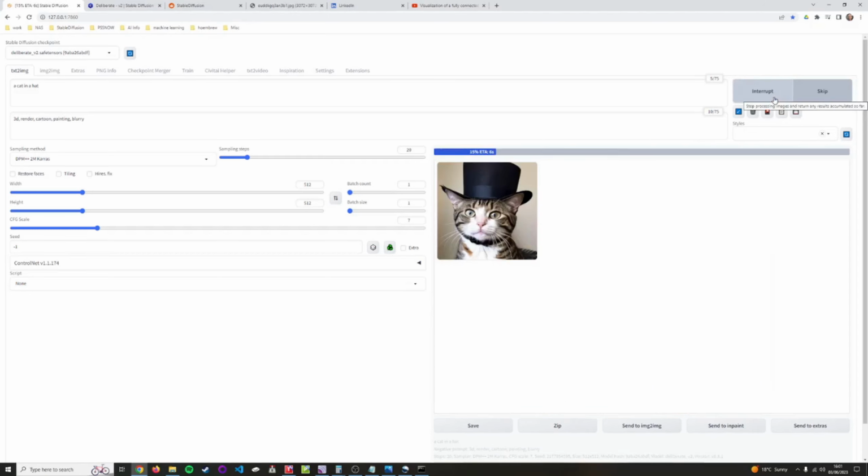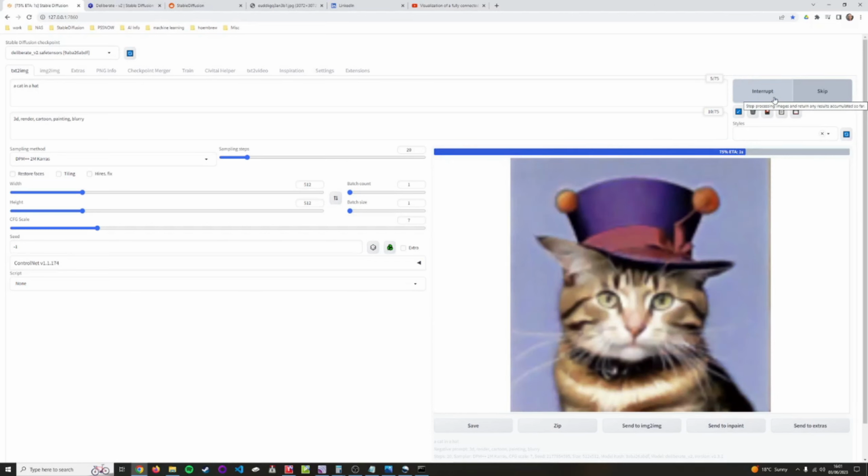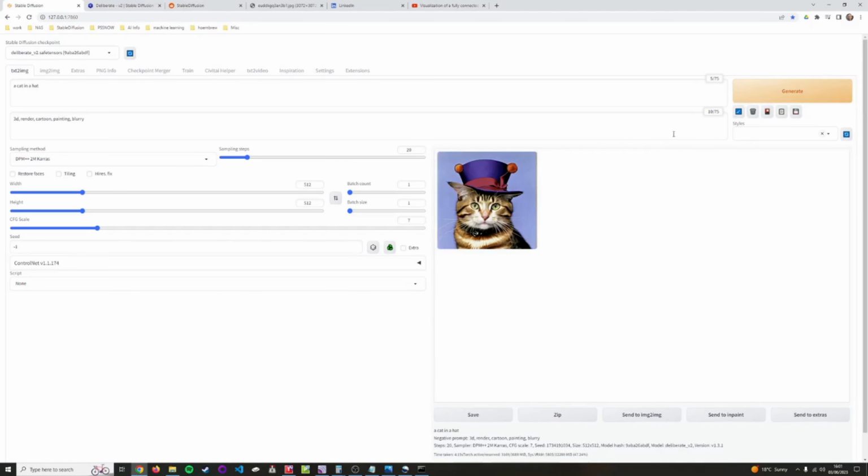I can hit generate and I can just get infinite random pictures of cats in hats. So I'll go through how to get this all up and running, and I'll also go through the terminology, the features, maybe some more of the extensions, the advanced stuff that you can do with it.